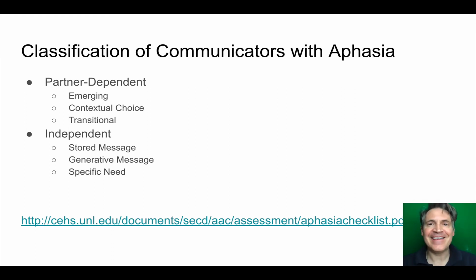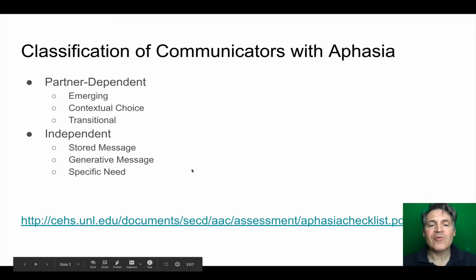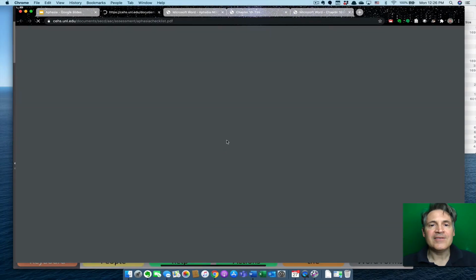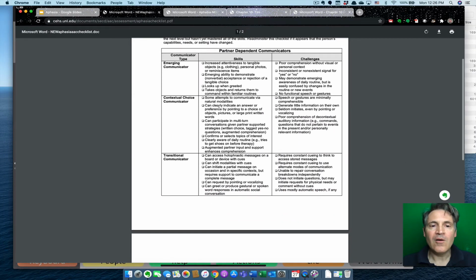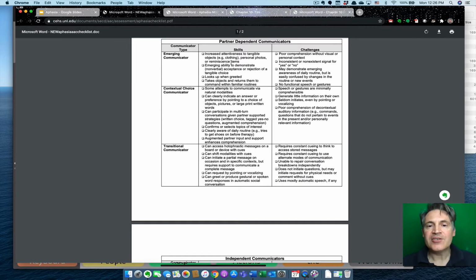That is not to say that they don't need any assistance, but the assistance may be given offline, and then when they enter into communication situations, they're fairly independent in doing so with either stored messages or messages that they come up with themselves, or they do okay, but it's just certain specific situations where they require additional help. So again, remember, going to this categories of communicator checklist is really important, a way that you can move through, make decisions about what are the skills the person has, and then what's still challenging for them.